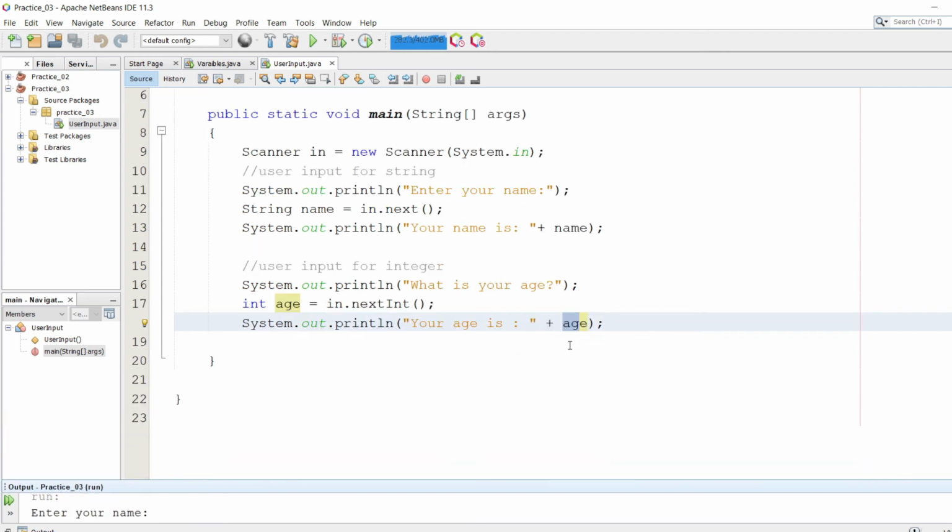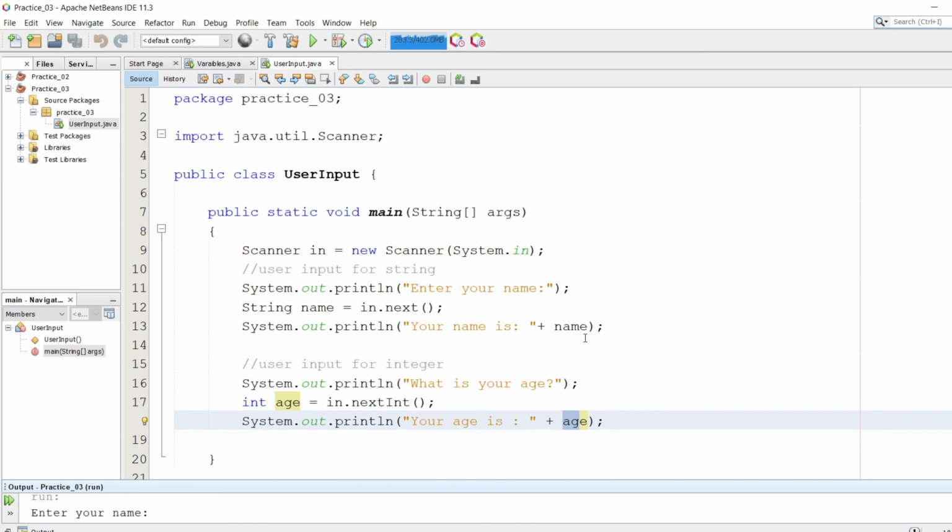So I hope that you have got the basic knowledge about the Scanner class, how to initialize the Scanner class in Java, and how to use it to take various types of input like string and int. In order to take other input like double and float, you can simply use nextDouble and nextFloat, as Java has provided different kinds of user input methods as Scanner methods. In the next video tutorial we're going to cover operators in Java.